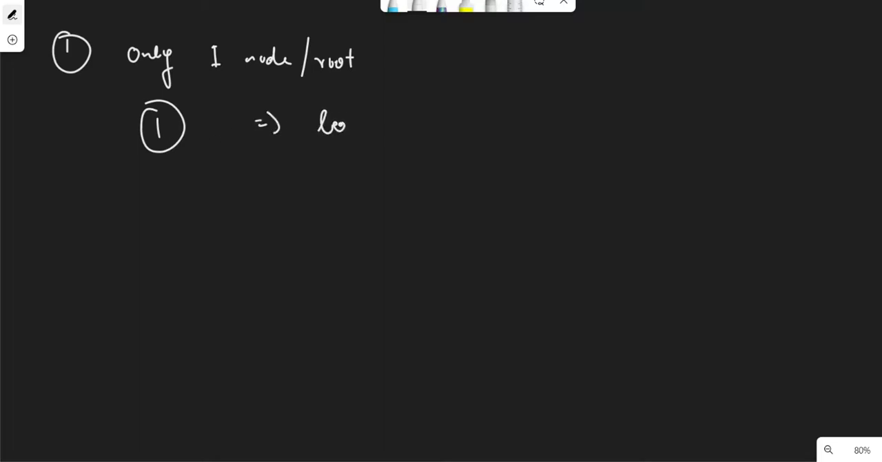Suppose we are having a tree. Let's first consider some cases. Let's say the first case is when we are having only one node, or we can say only the root node. Suppose this is my tree having only one node, so this is also my leaf node. Okay, this is one case.